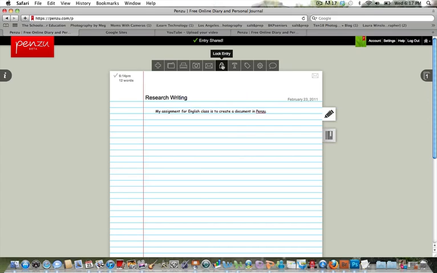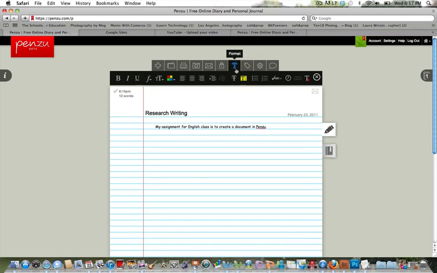Now, you can lock your entries. This is not something that I necessarily recommend, especially when you're doing things for school. So you might want to skip this, but you do know that that option is there. If you want to format, you just click here and then you can change the text. You can make things bold if you want to make them bold.